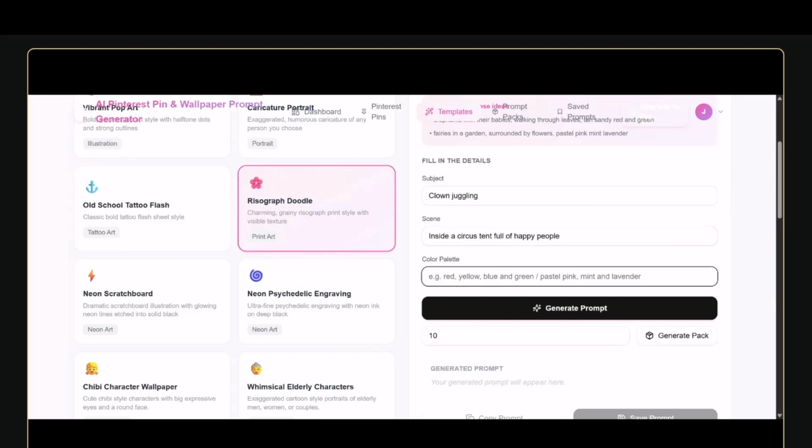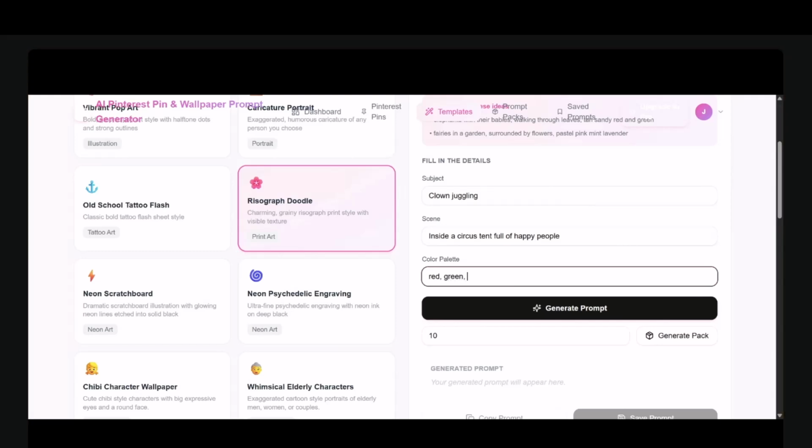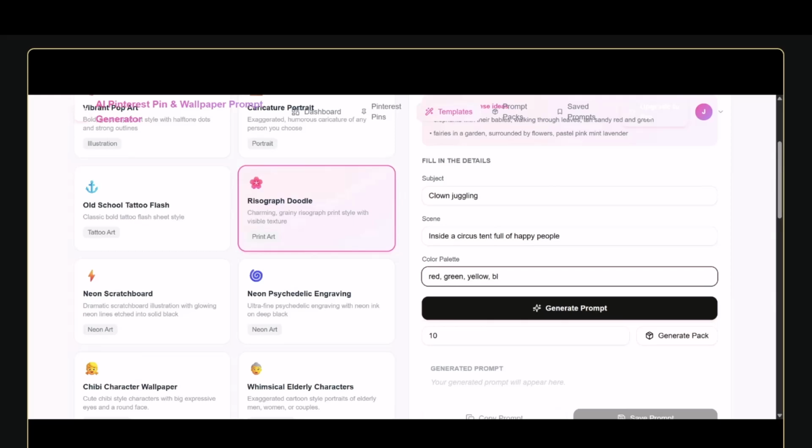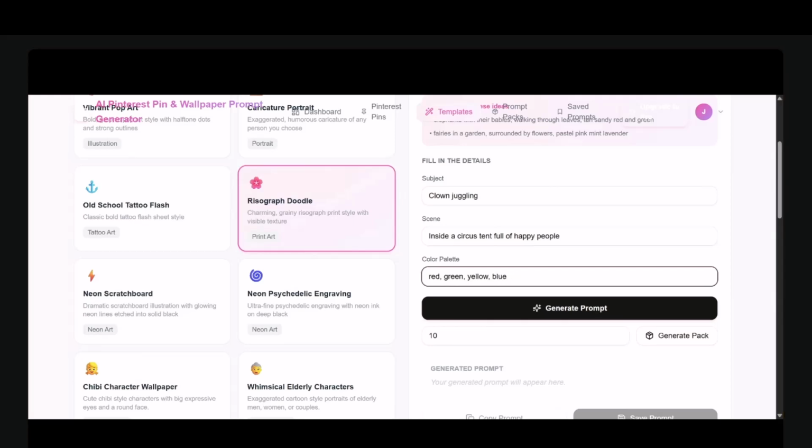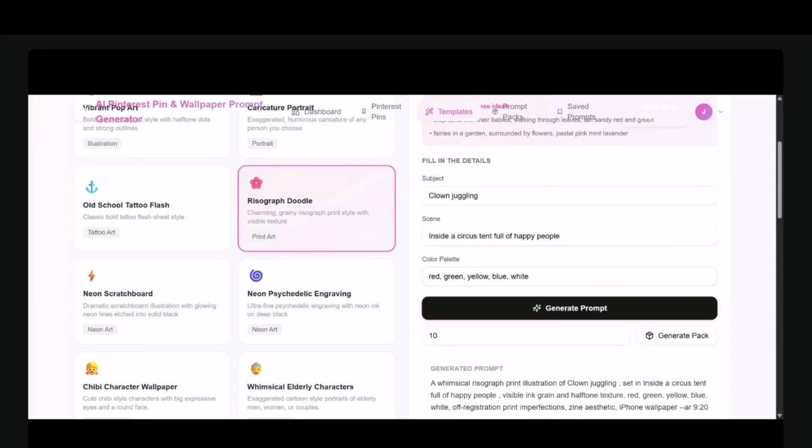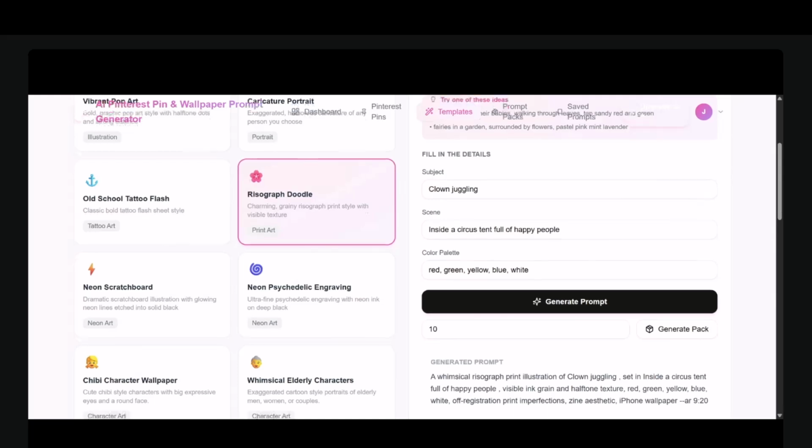Color palette. Red, green, yellow, blue, because this is what color circuses have. White. Generate prompt. And there we have it.